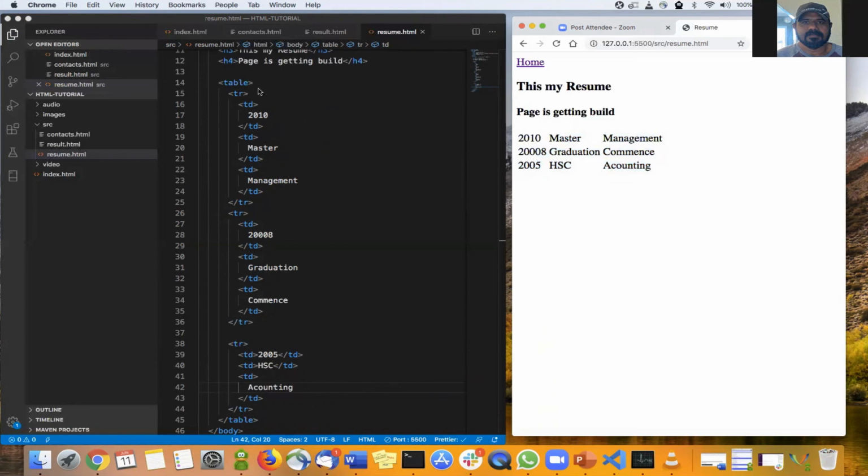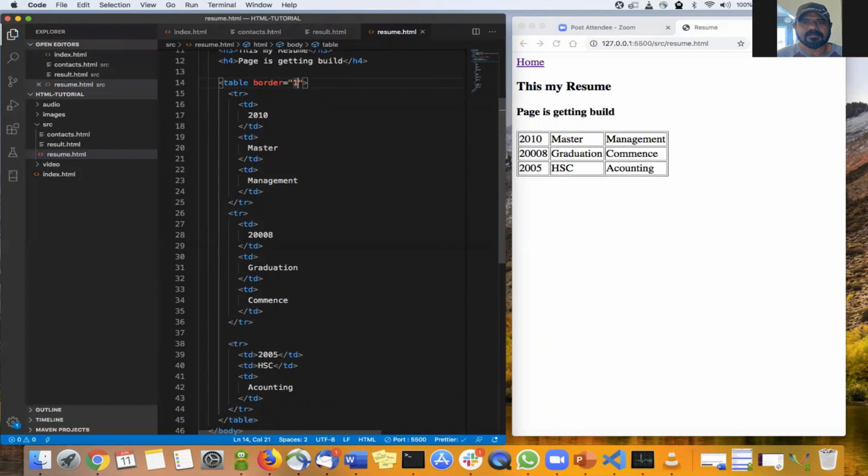Now I put border 1, which gives a little border. Now it looks better. Now I have all the data, but it doesn't have a header. How do I put a header?